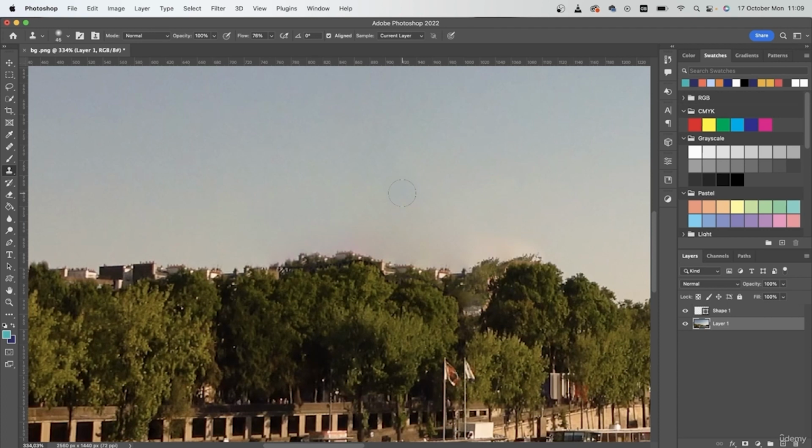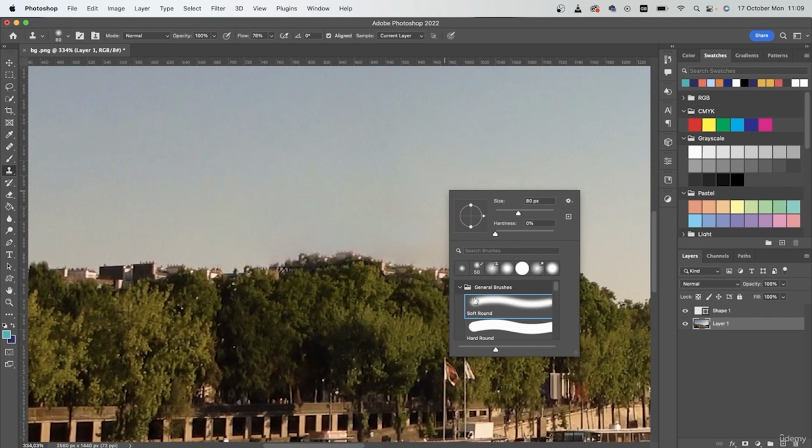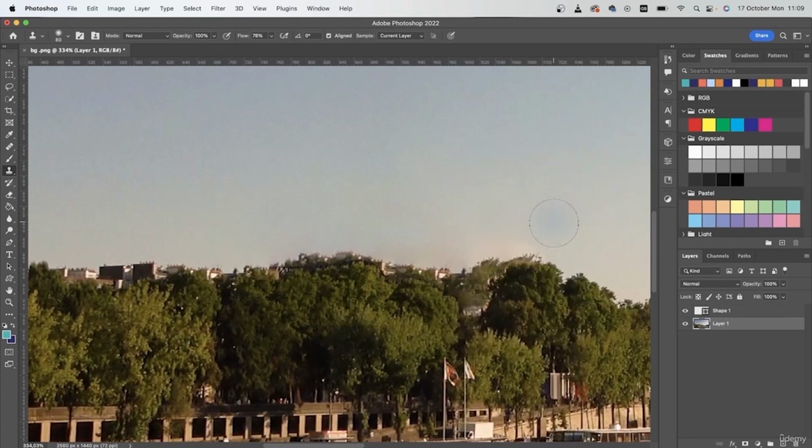Gonna get the clone tool, Alt or Option to grab your reference point and clear that pink color that we have. Make sure that your brush is set on soft round so we don't get harsh edges.